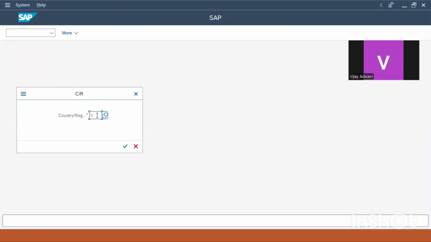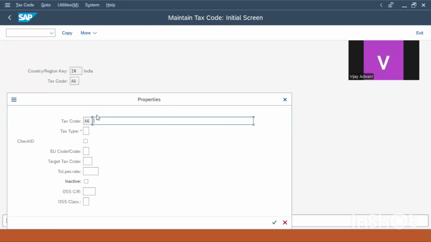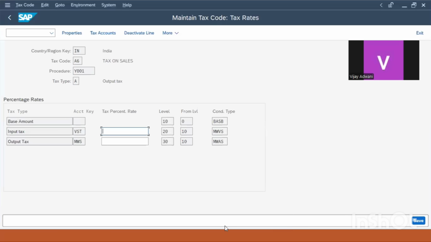And once you go to the T code, you need to enter the country. Then you need to enter what tax code you want to create. So let us assume we want to create tax code A6. Okay, and I will click on enter. Once I click on enter, what is this tax code about? Let us say this is a tax on sales, and this is an output tax. Okay, this is an output tax, and I will just click on the check mark. So I have done this, and you can see that on the next screen which has arrived, we need to enter the tax percentage. So let us assume that this is 6%.